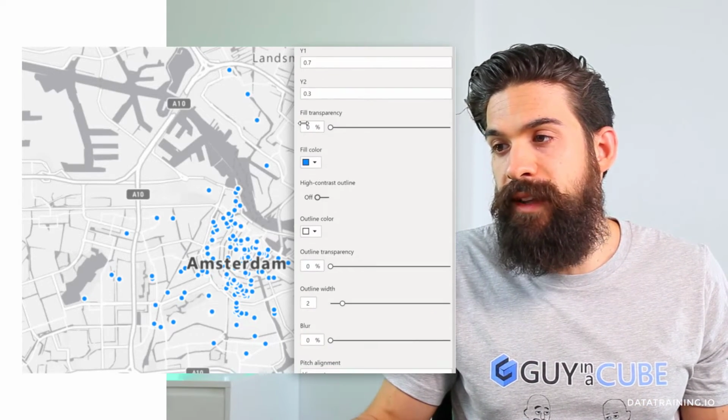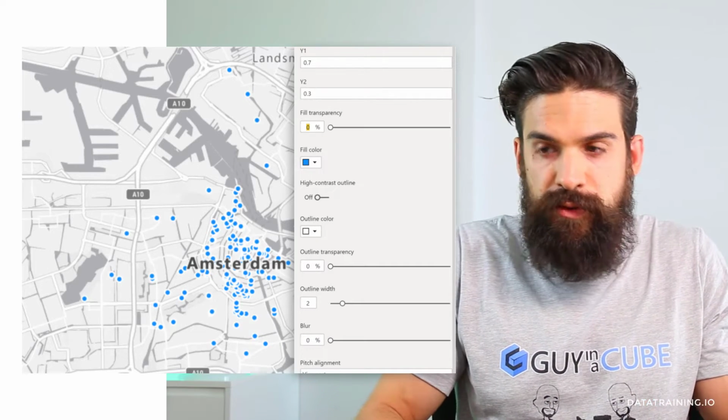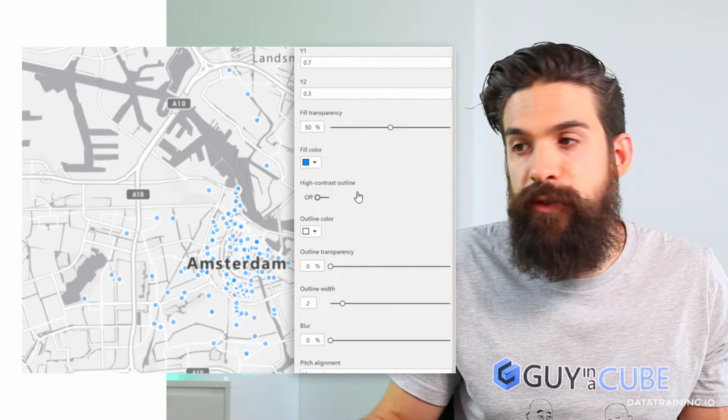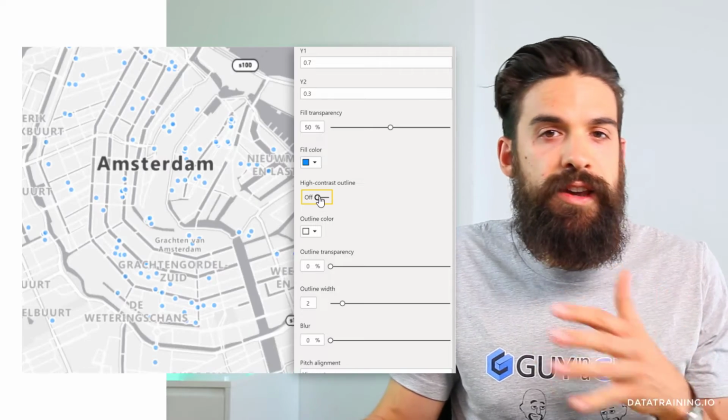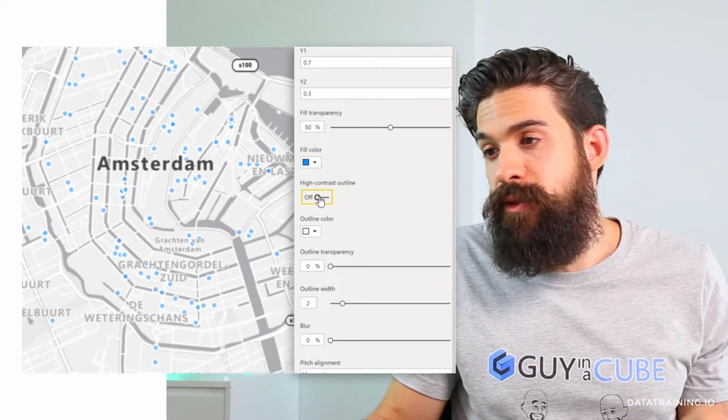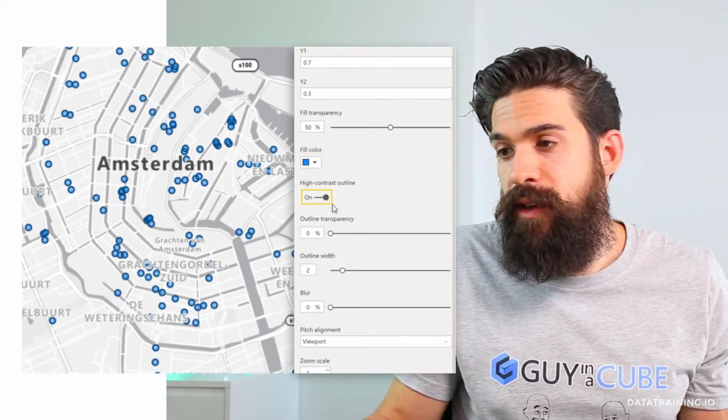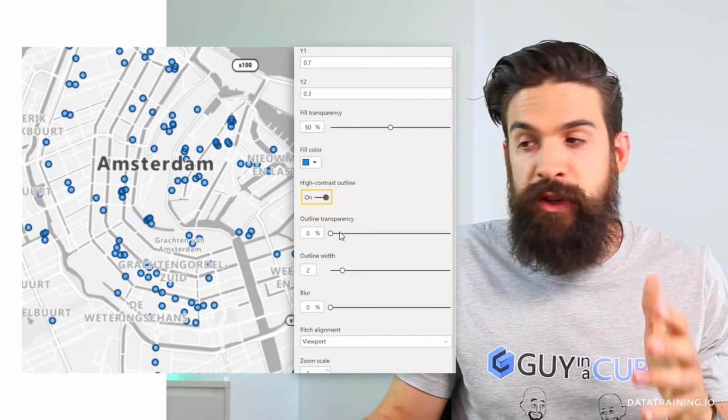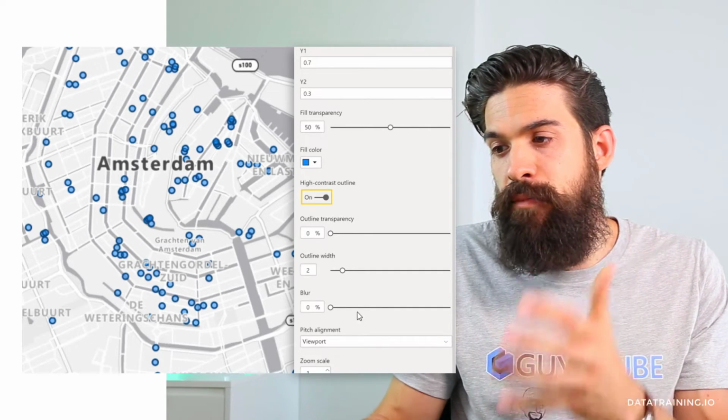So here we can set the transparency. So for example, I can put this one here to 50%. Then here I can choose the outline that I want. So maybe I want high contrast. And also here what the transparency should be, the outline, the blur.